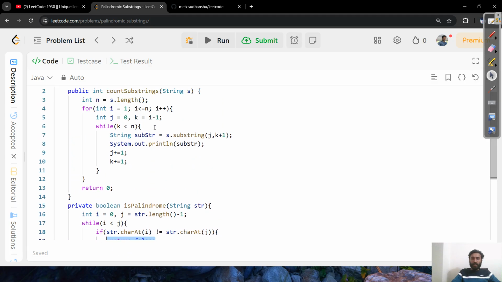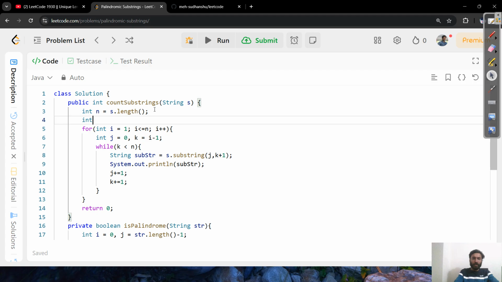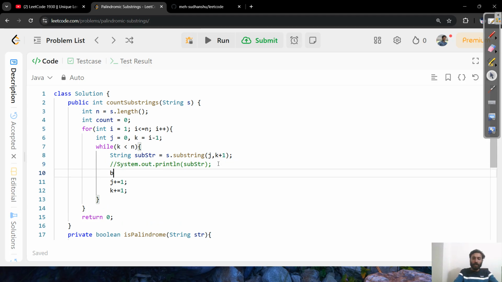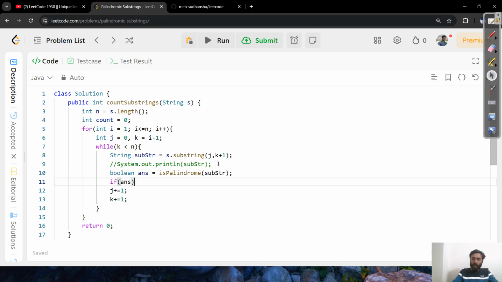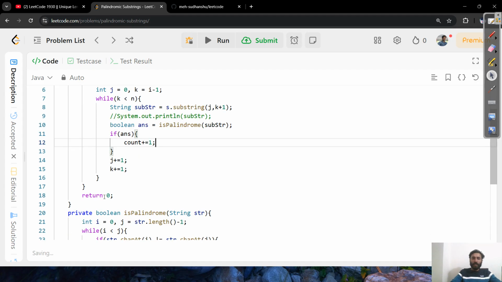Now here I wish to check, again I will do the same thing here also. In order to store my answer, I am going to have a count variable that I will initialize with 0, and then I wish to check if this particular string substr is a palindrome or not. So here answer equals to, I am going to invoke this method isPalindrome of this particular substr. If my answer is true, in that case I will keep on increasing my count, and at the end of the day, instead of returning 0, I am going to return count, correct?